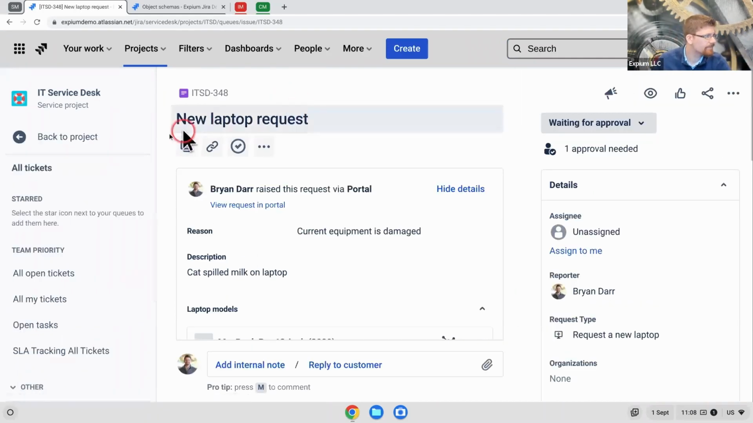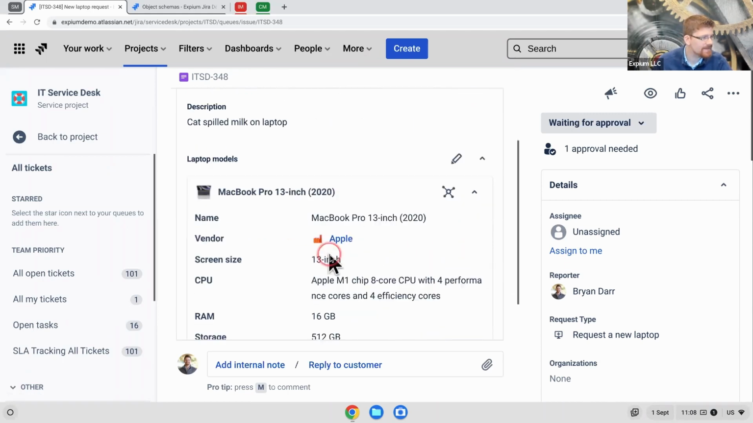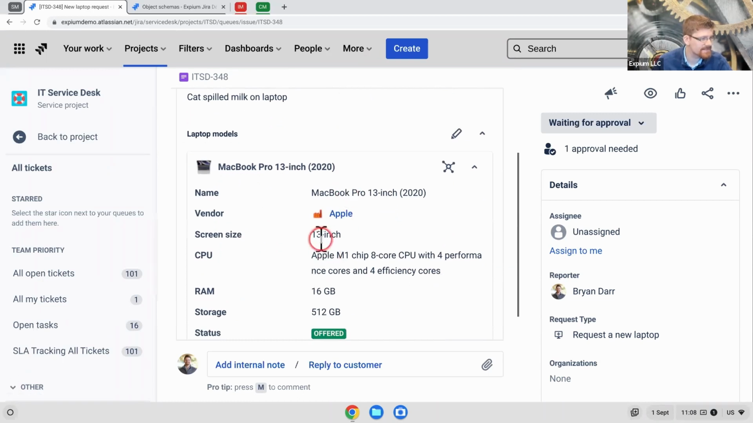All right, the first thing that I can see as an agent is I can see the laptop model that the customer requested. And the laptop model comes with a lot of different properties to it. And so I can see the vendor, the screen size, the CPU, the RAM, the storage. So I don't have to have any conversations with the user. This is the laptop they chose.